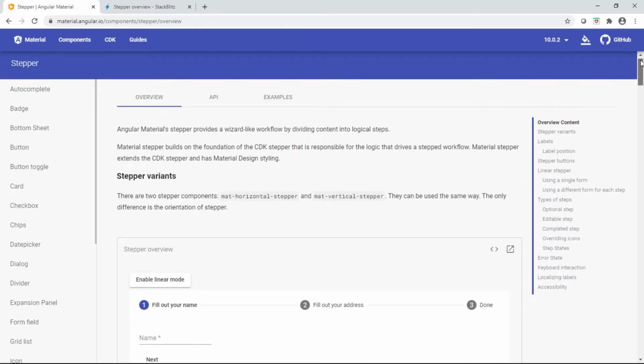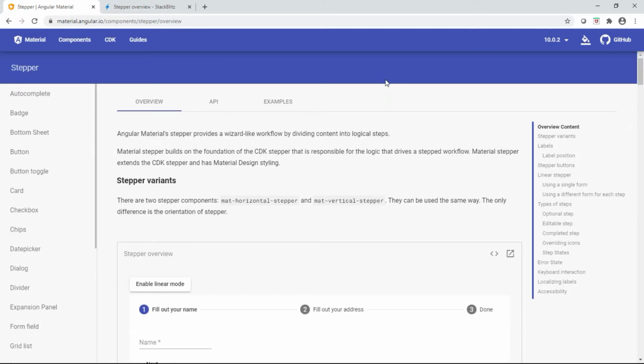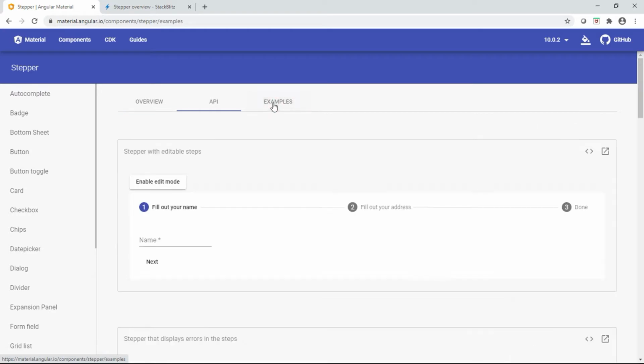We already discussed that the stepper is a wizard-like workflow dividing content into logical steps, and it's used for things like questionnaires in Angular applications. So let's take a look at the next example that we're going to discuss: a stepper with editable steps. This is once again a stepper component out of the box, which gives us some functionality.